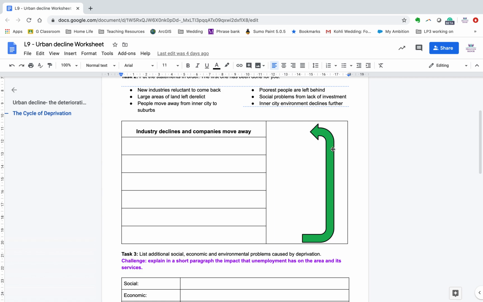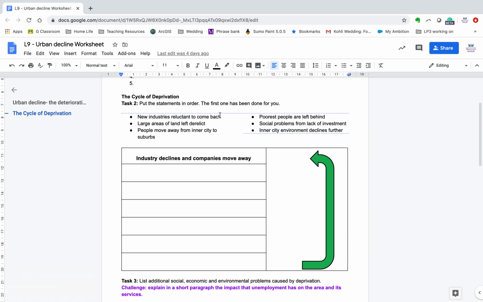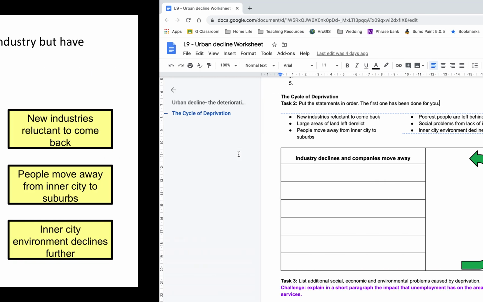So your worksheet looks like this. The cycle of deprivation is here. And what you should be able to see is that once you've put your statements in order, just drag and drop them or copy and paste them from up there, this last statement is going to cycle back around and cause more industry decline and companies moving away.